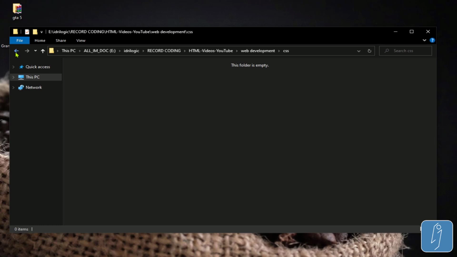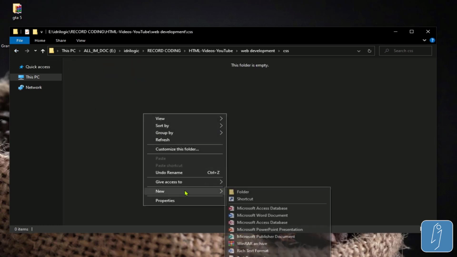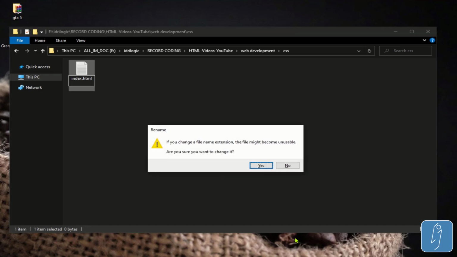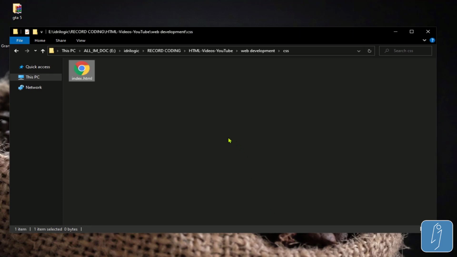And inside this CSS folder, I'm going to create another file and name it index.html, because in web development in general, absolutely you're going to need HTML. So if you're not familiar with HTML, you better take a look at the previous video. I gathered there the most important stuff that you're going to need in every single project in your career.